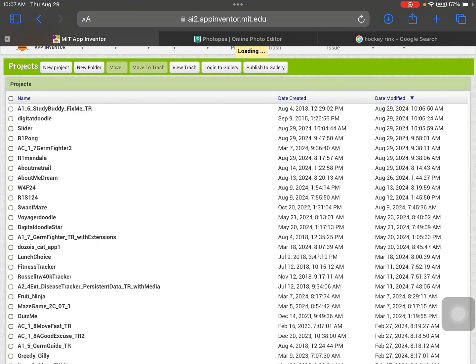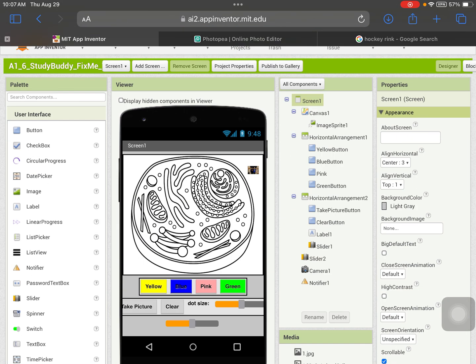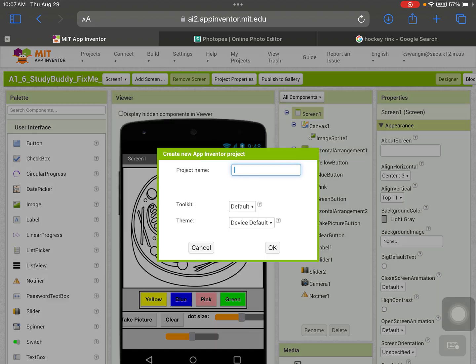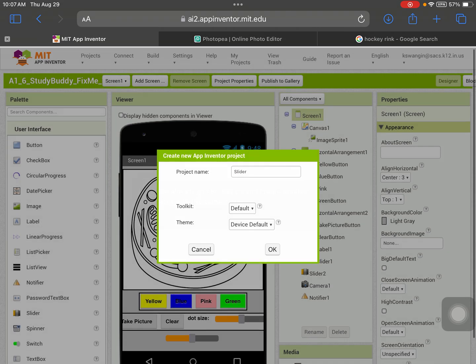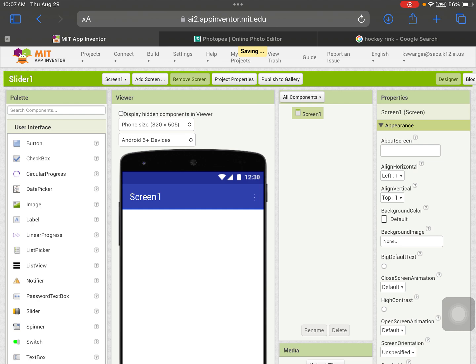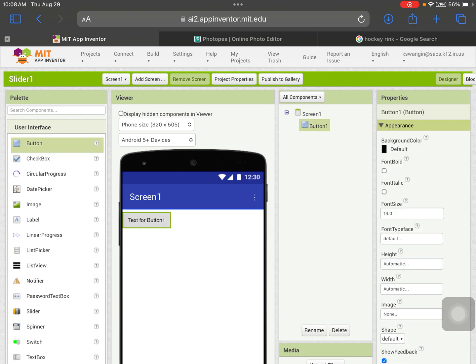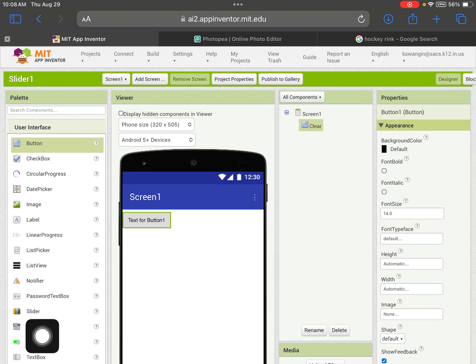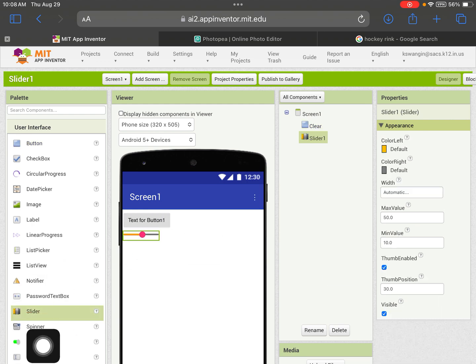Alright guys, for the bell ringers today, I want you to create a new app. This new app is going to be called Slider. I'm going to click OK. And in the Slider app, we want to throw out a button that's going to be called Clear.